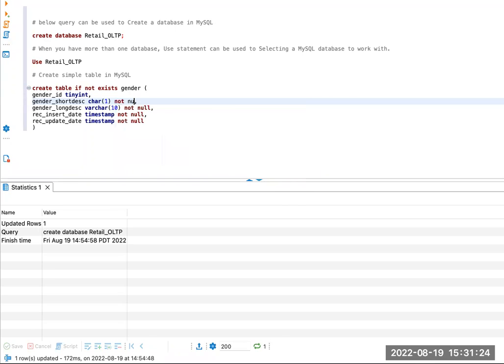But if you want to put a constraint not null in here, which means you're telling the table do not accept null values into this column. So in this example, apart from gender ID, all the rest of the columns, they do not accept null values into their columns.